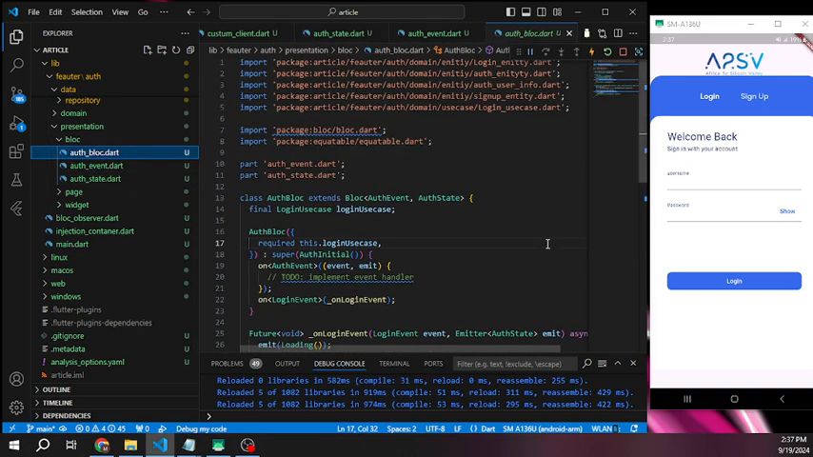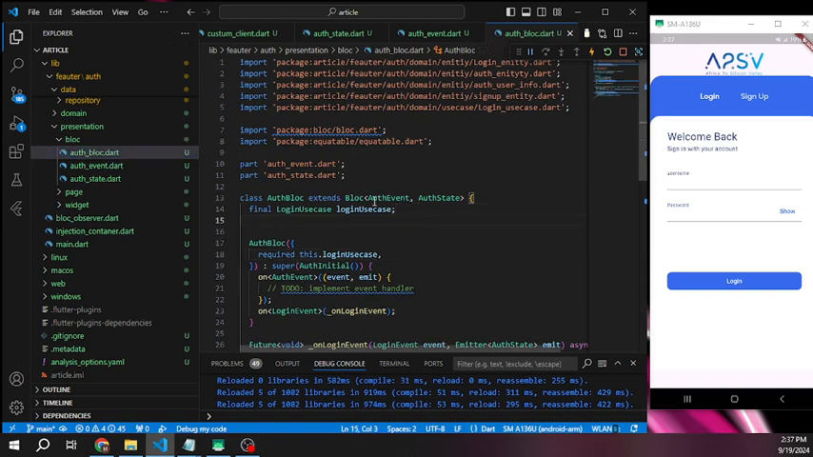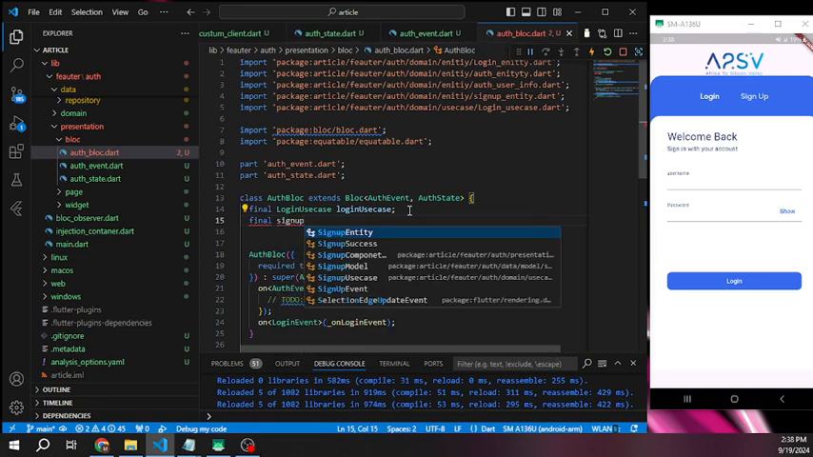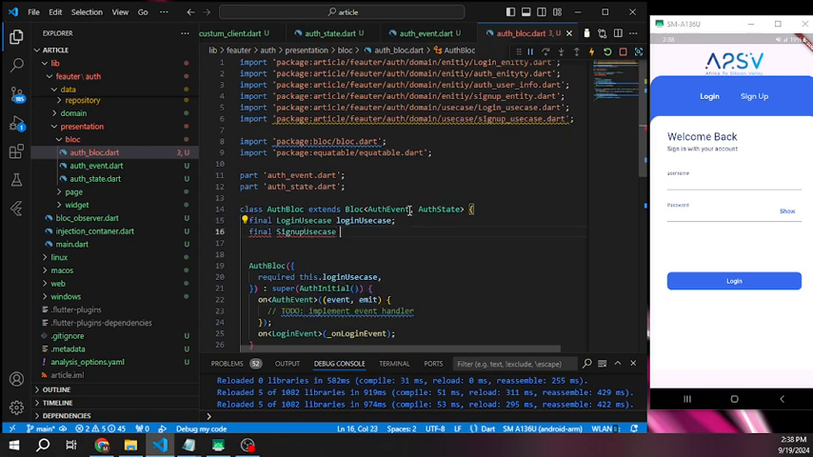Let's implement our block. That's the main part for this project. Let's initialize a lot of things. If we are successful with this project, we are going to implement our UI. Let's call it final sign up, sign up use case.